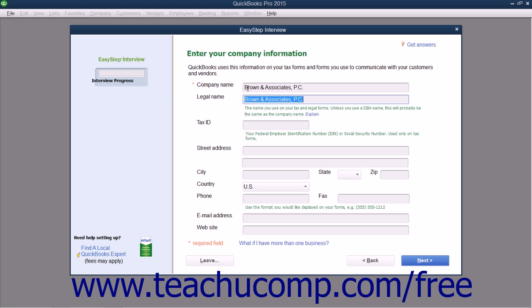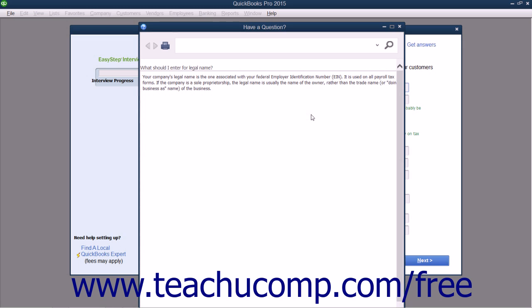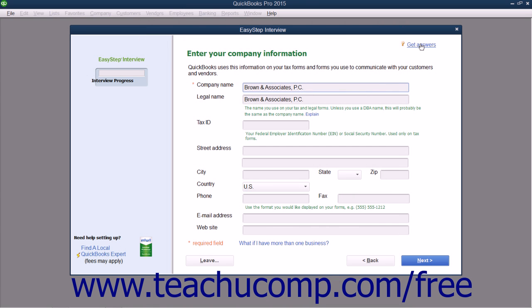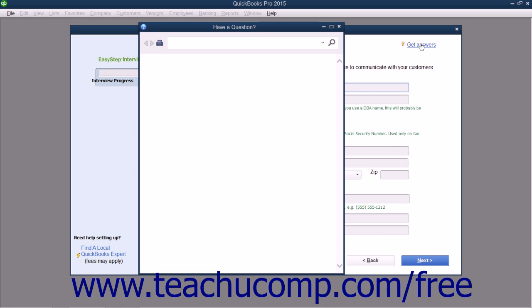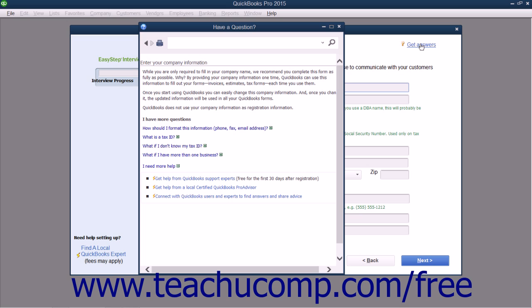If you have a question about this field, you can click the Explain hyperlink to show an associated help file explaining this field's purpose in a new window. You can read this and close it when you are finished. Note that this type of assistance is everywhere in the EasyStep interview and is found generally throughout the QuickBooks application. For example, you can click the Get Answers hyperlink in the upper right corner of any screen within the EasyStep interview to open an associated help file regarding the content that is entered into that particular screen. Once again, you can read this information and close it when you are finished.